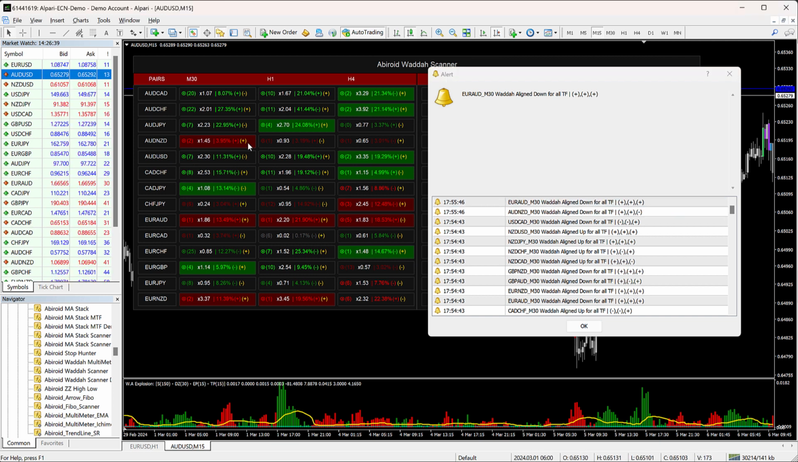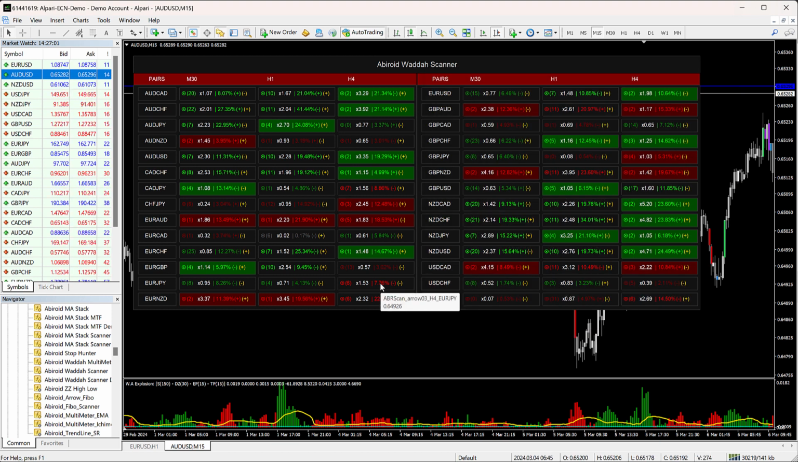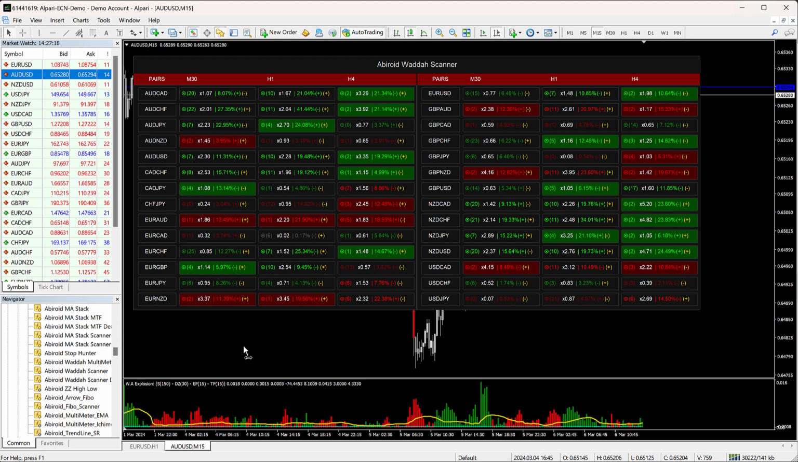So I would suggest that you play around with these settings, and based on what your strategy is, just set the alignment. And please note that this Waddah indicator is only a utility. Please don't use this for direct signals because you always need other indicators to find the entry and exit points. This Waddah scanner is great to validate your current signals.